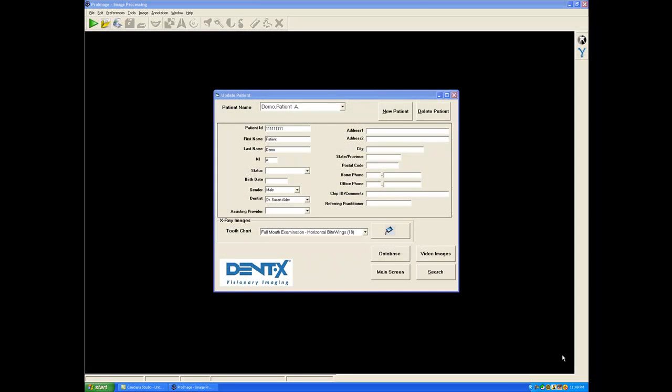Another question that I'm often asked concerning ProImage is how to export images. Very often people want to export one or more images for sending over the internet, and the preferred format for that would normally be JPEG or JPG file.